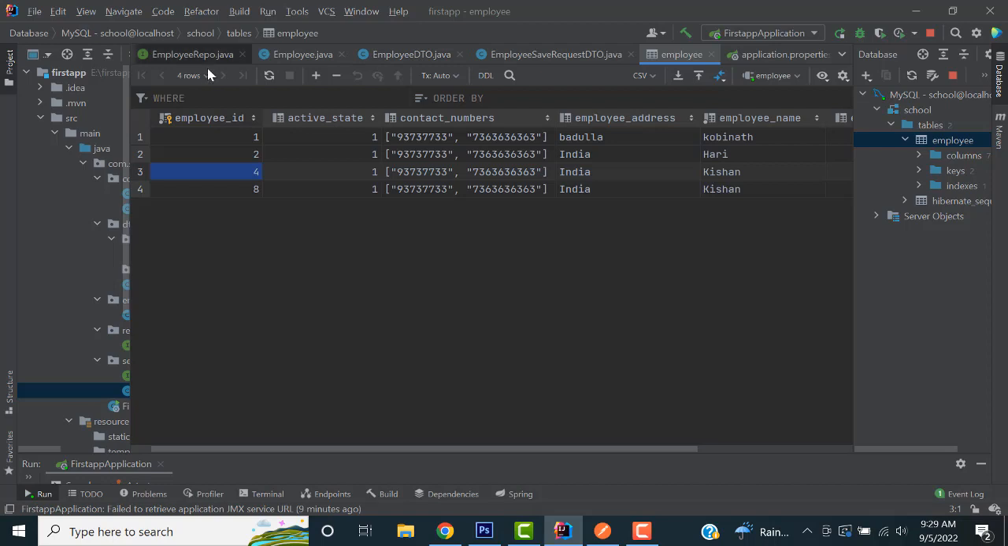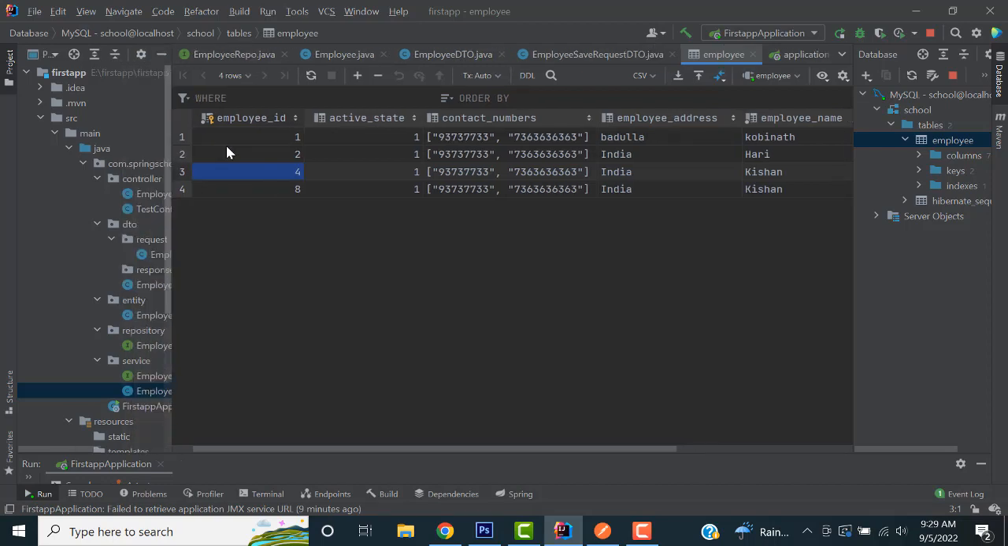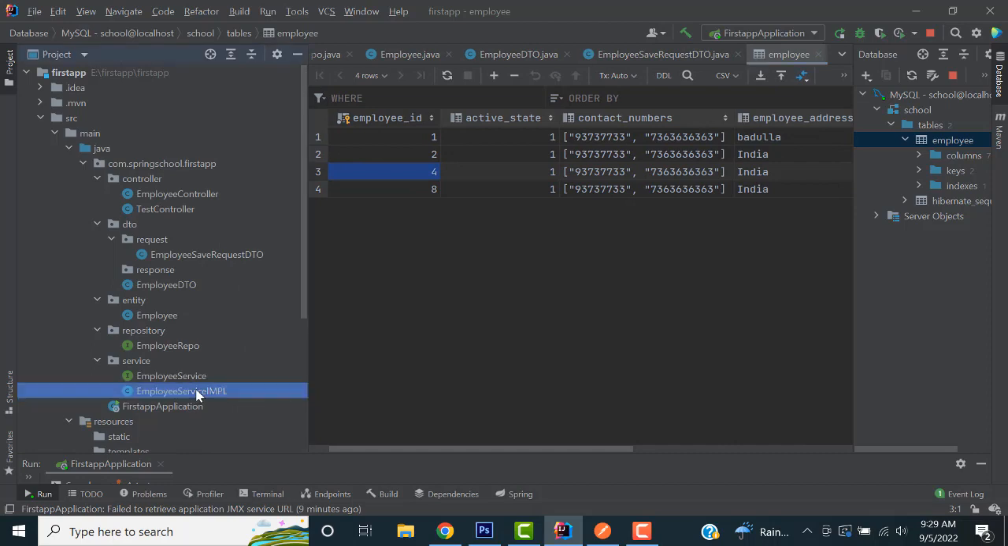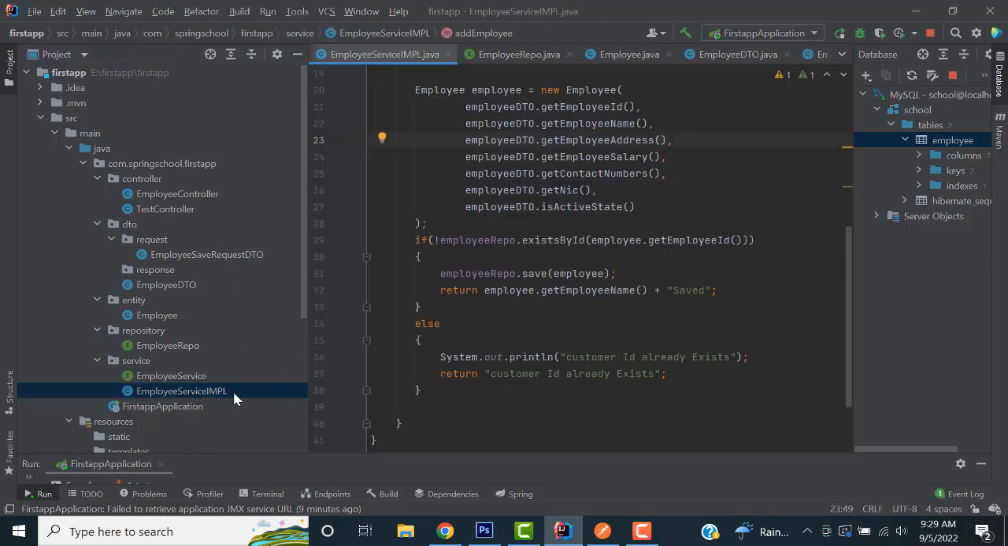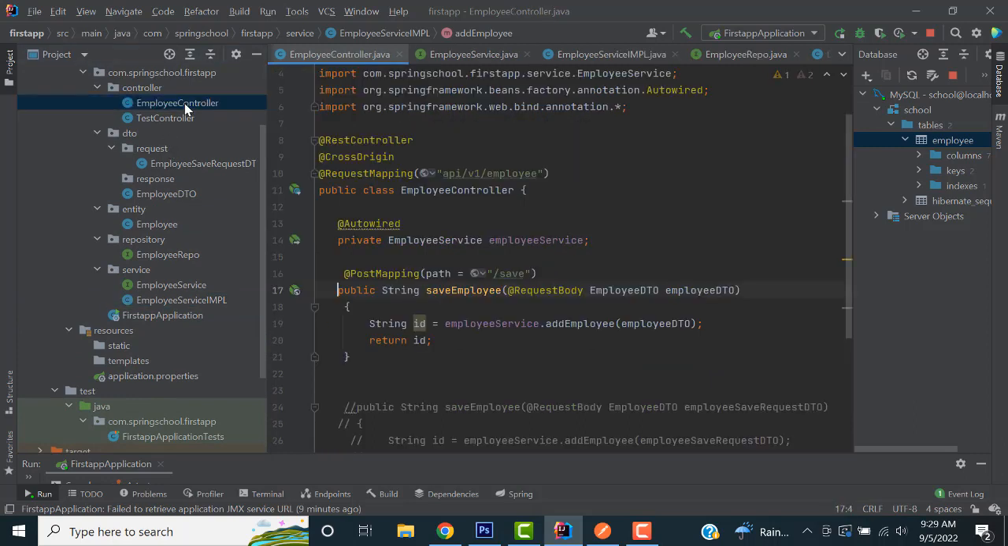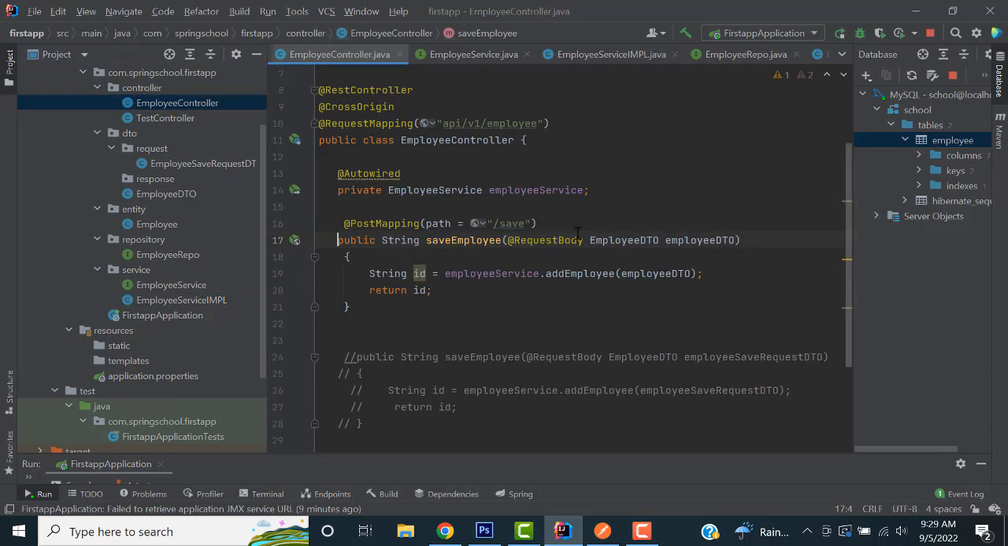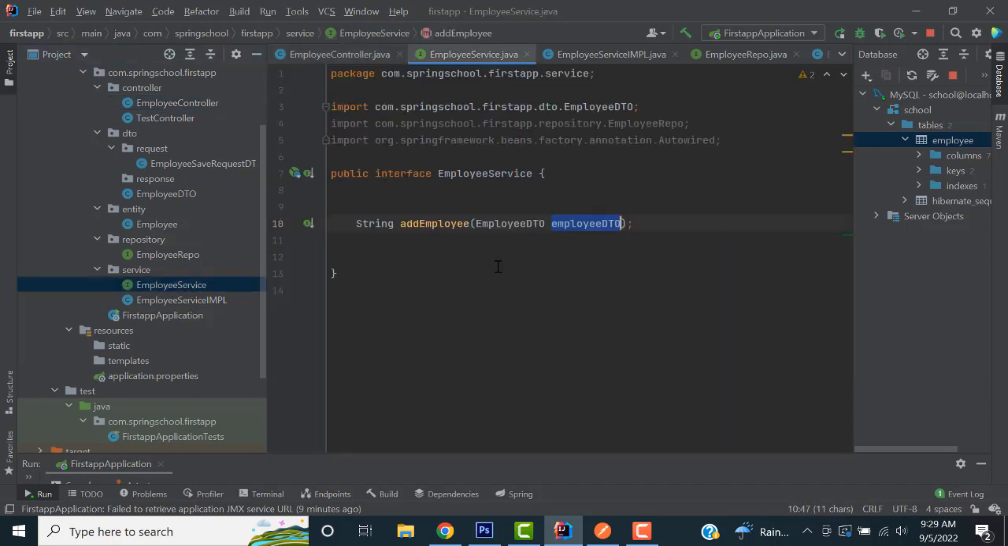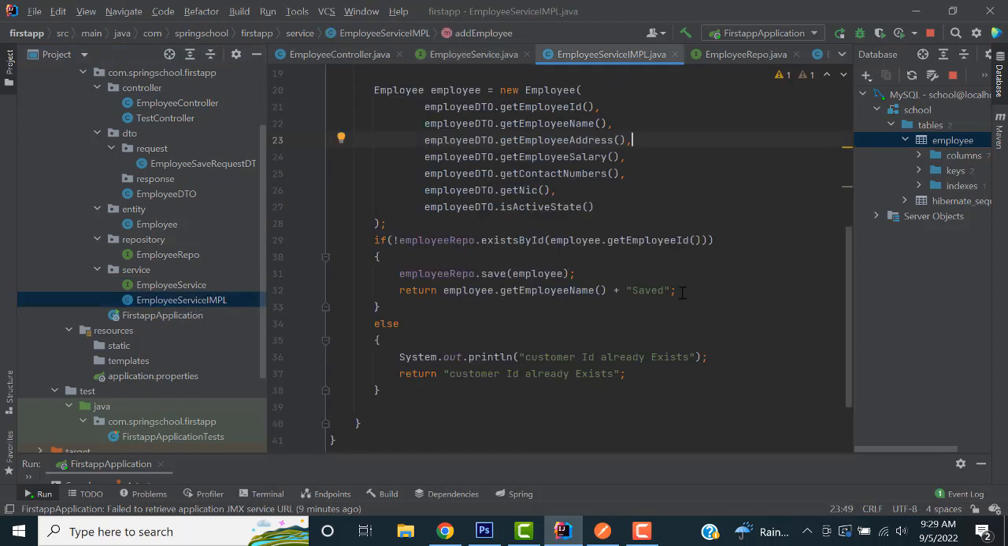So let's go back to our employee service. This is the employee controller. When the request comes from clicking the save button, the request comes here. Go to the service, employee service. It is passed to the employee service IMPL. Here it will be checking.